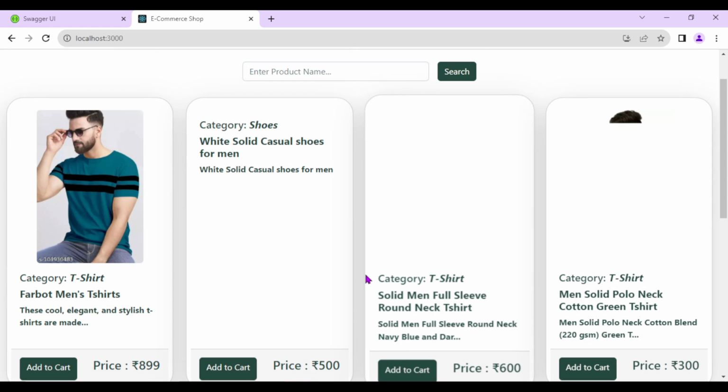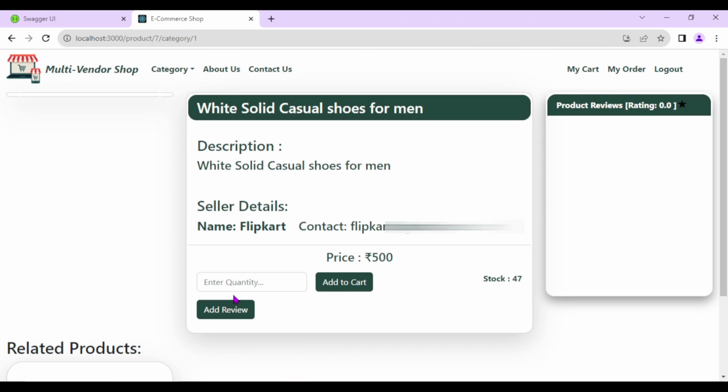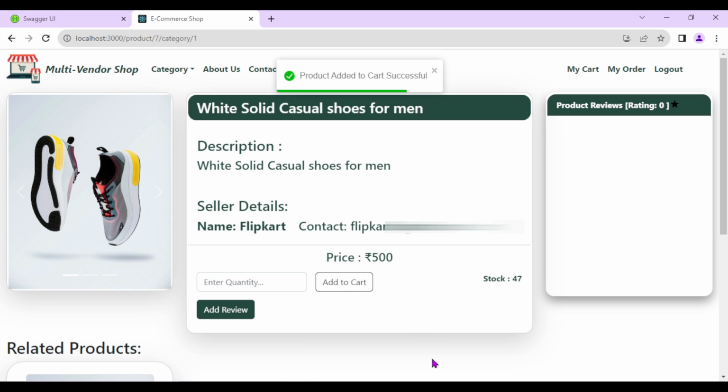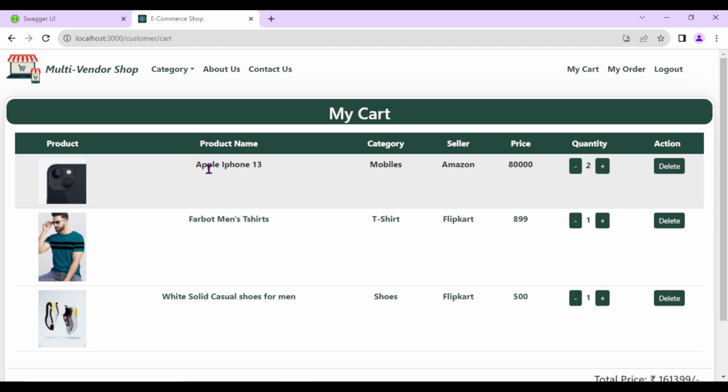and let's also add this shoe. One quantity, add to cart, product added to cart successful. And in here we can see the complete product which I have added into the cart. I can edit, I can delete the product from here, but now I will simply order the products.